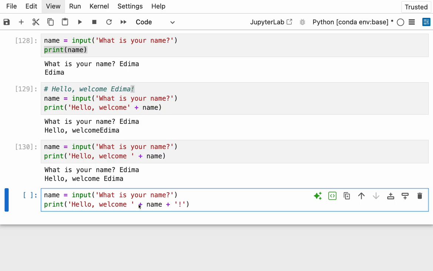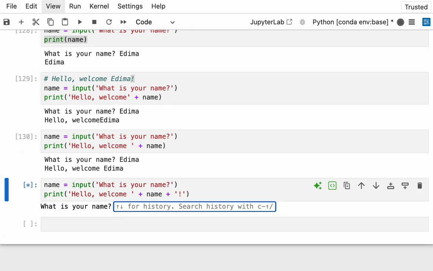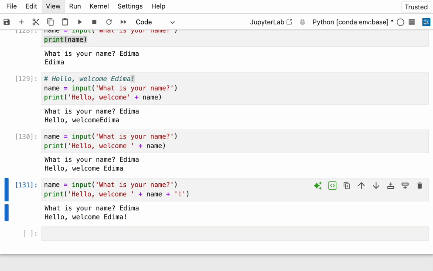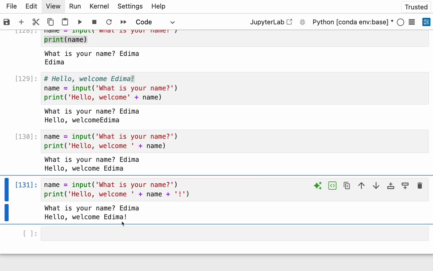Still the same thing. It's just that now we stopped here, we concatenated up to this point, and now we're just joining another string again. So if we run this now, what is your name? If I type in Edima, it says, hello, welcome, Edima.